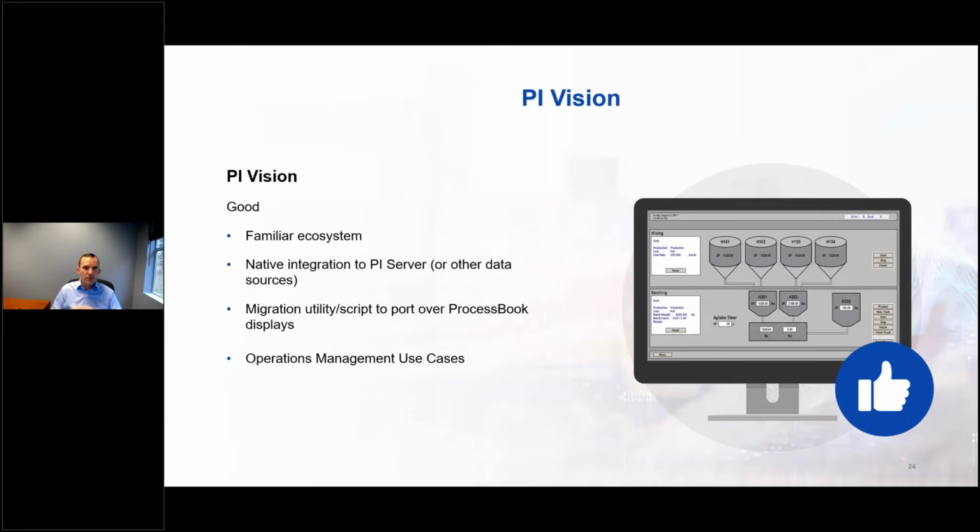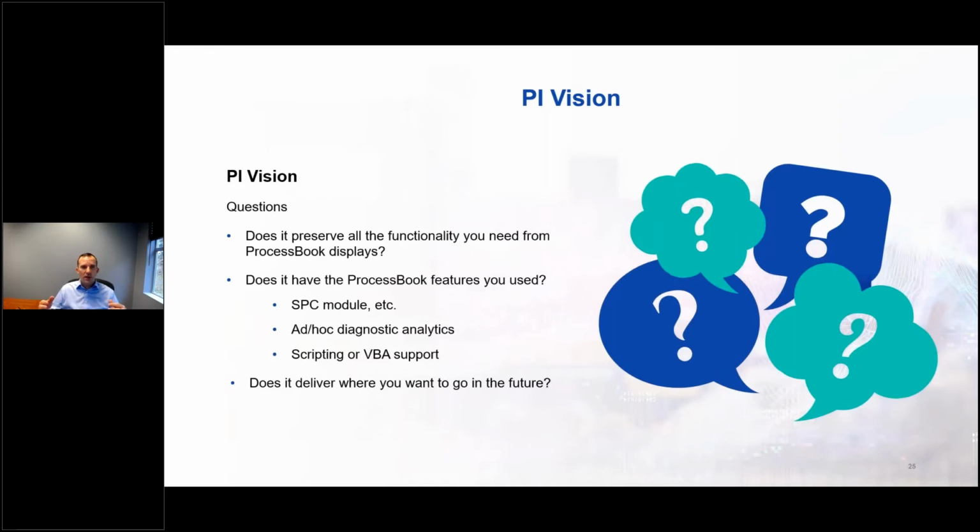It's an obvious case. Some of the questions that you'd want to look at with PI Vision would be, does it preserve all the functionality you were used to in ProcessBook? ProcessBook was a really nice Swiss Army knife that was able to do a lot of different things, highly configurable, with a lot of built-in features and functionality people took advantage of. So does PI Vision have all those things that you need going forward? It might include the SPC module, ad hoc diagnostic analytics, potentially scripting or VBA support.